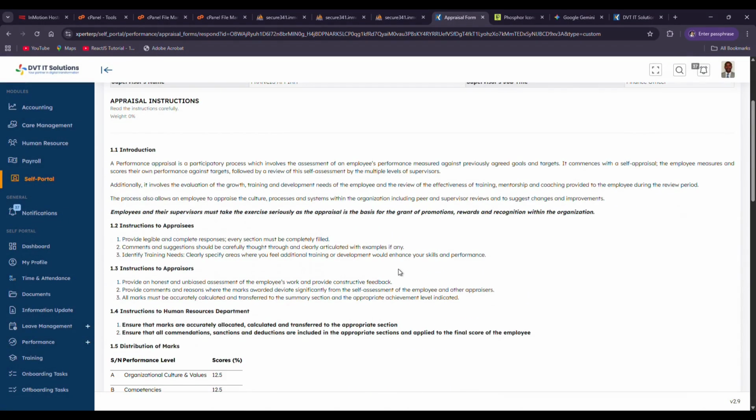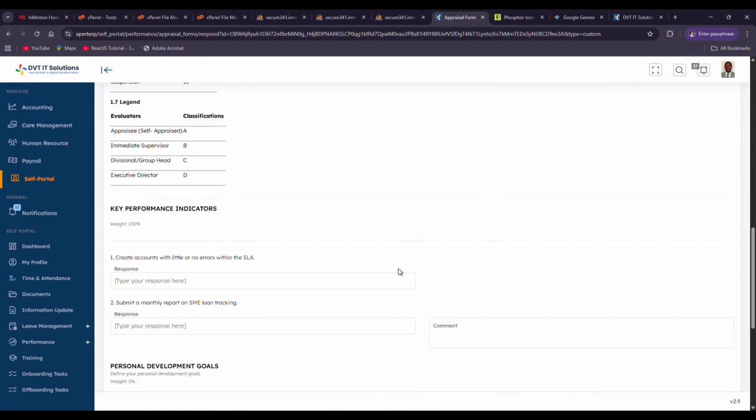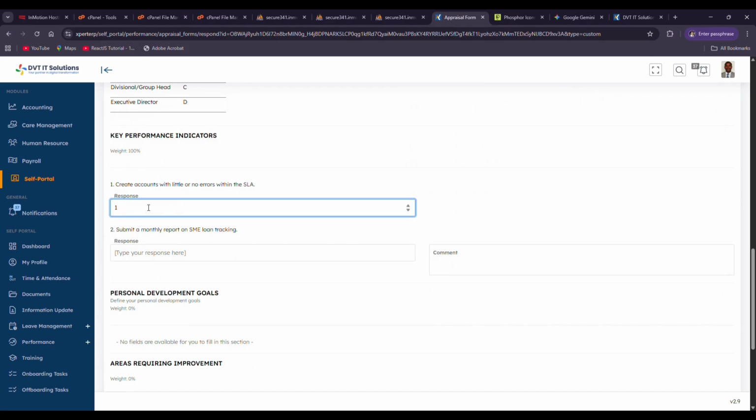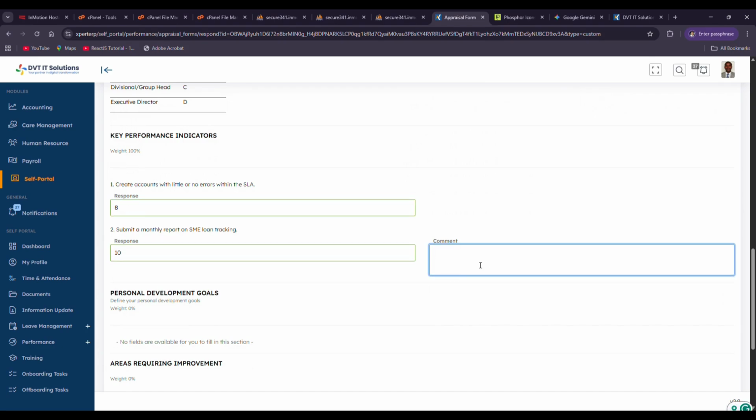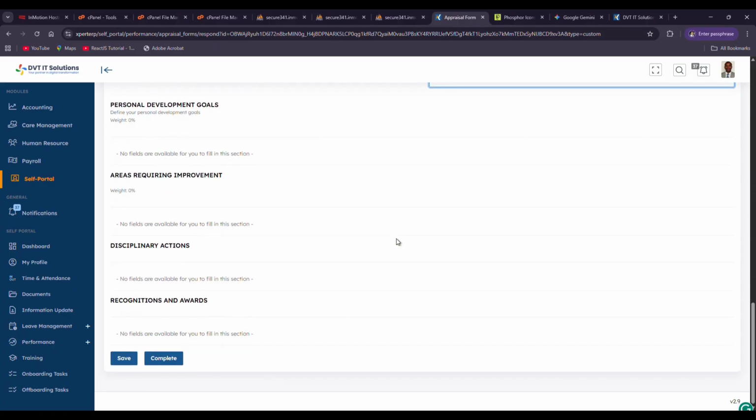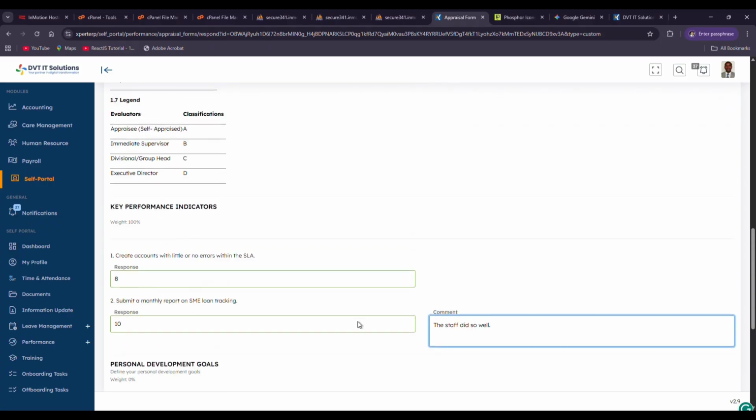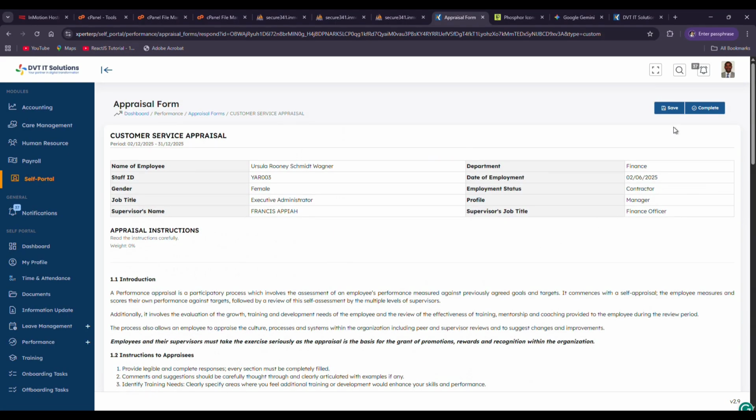Once inside, scroll through the various fields to provide your responses, and be sure to include comments wherever necessary to provide context. If you need more time, click the Save button to store your progress and return later. However, if you are satisfied with all the information provided, click the Complete button to finalize your submission. Please note, once a form is marked as complete, no further changes can be made.